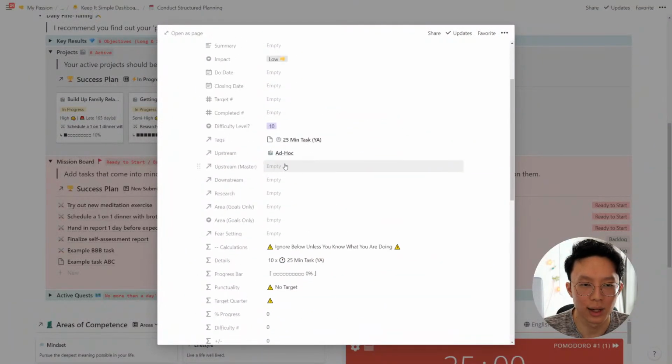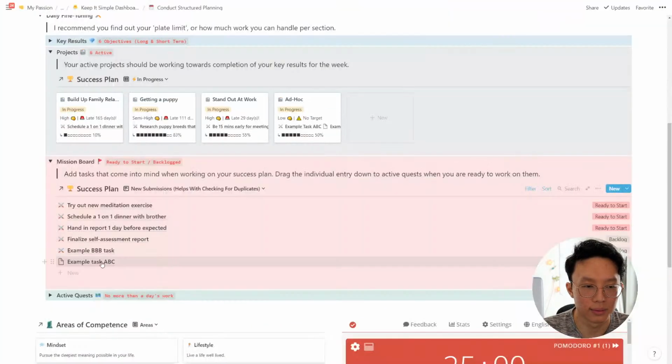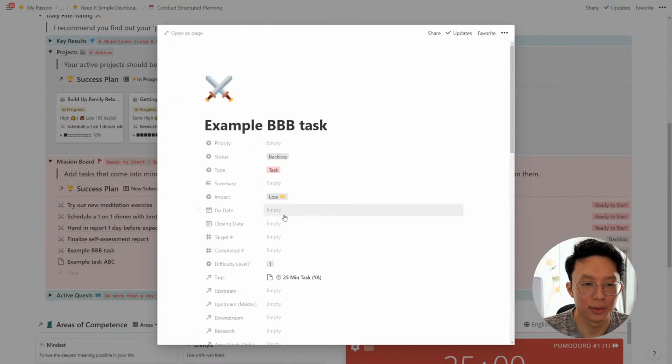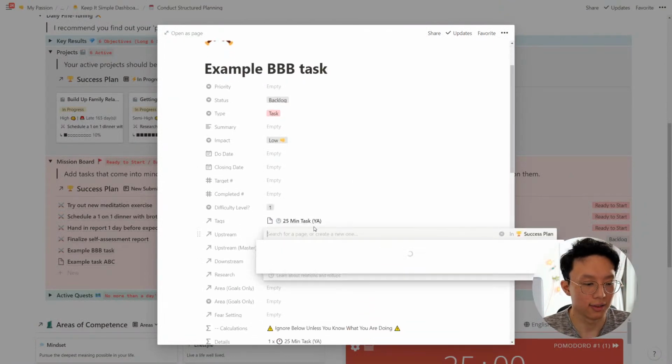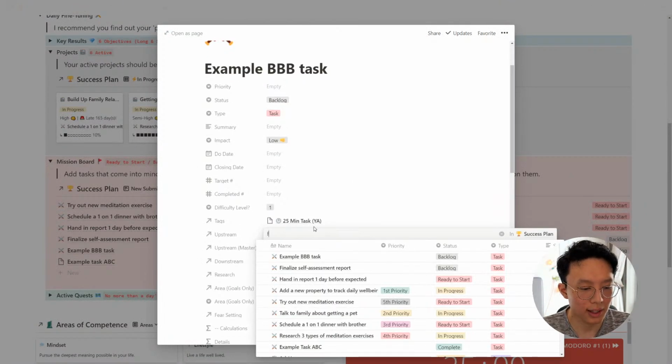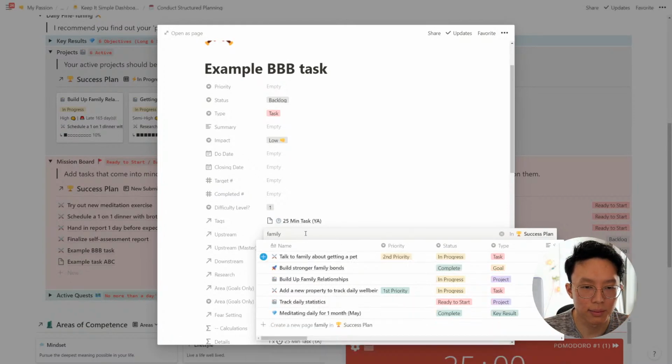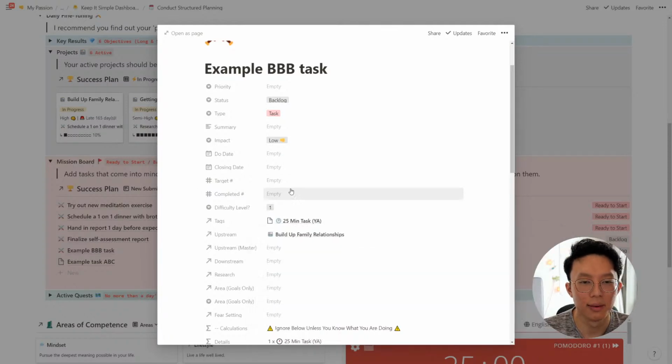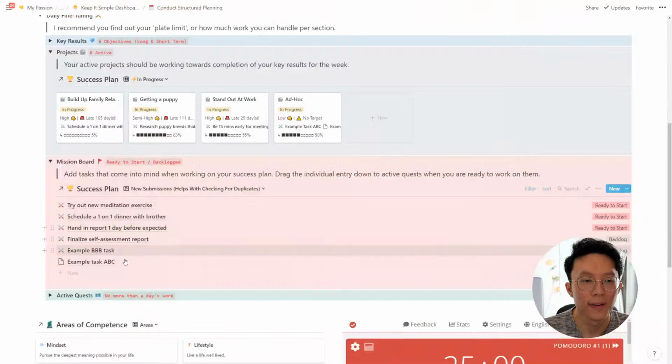So I'm going to upstream and say that this BBB task is family. So I'll type family here. And then when I type family, it's going to show up the family one. So I want to build up family relationships, and that becomes my project to do. And it makes it really easy for me to relate upstream.